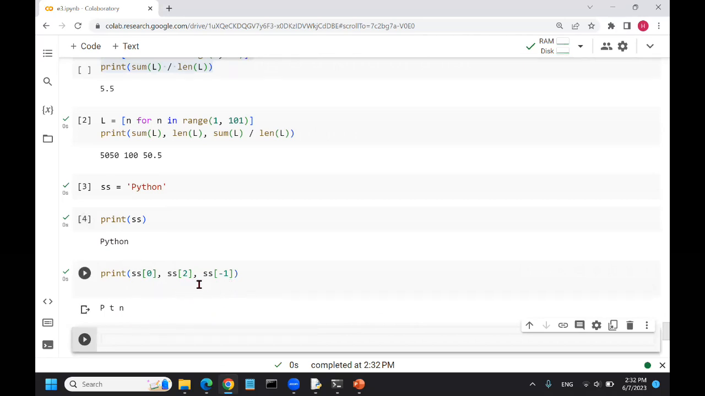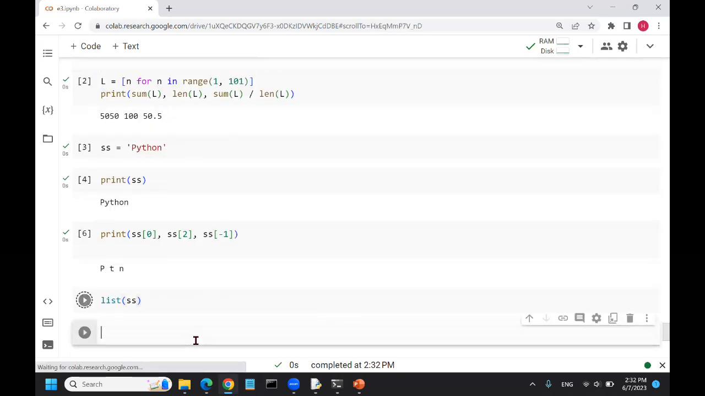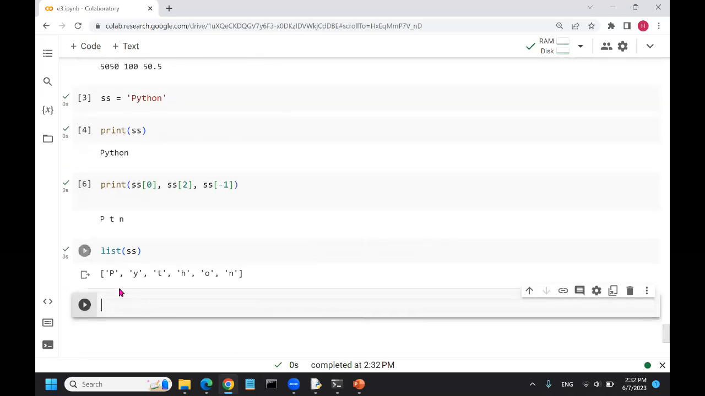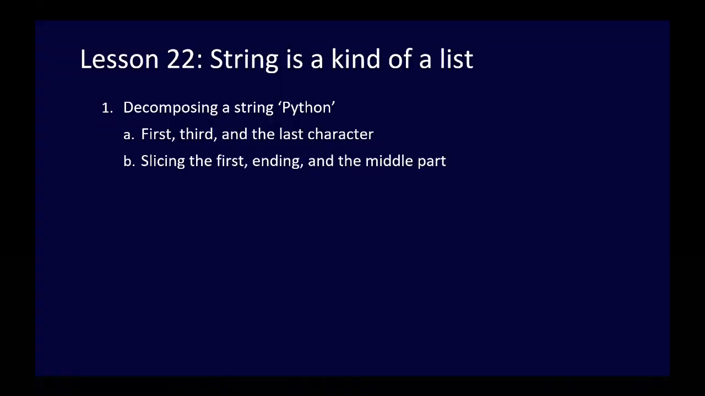So this means that it is a list. Actually, if you put list, this clearly tells that S is a list of Python, all these characters. Okay. Slicing: the first, the ending, and the middle part. We learned this already about lists.